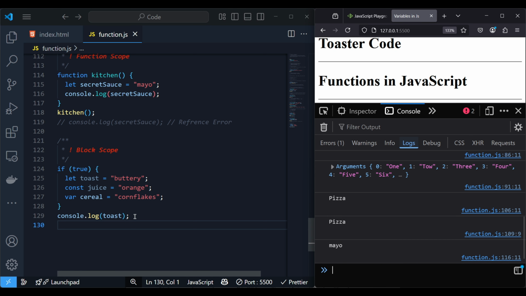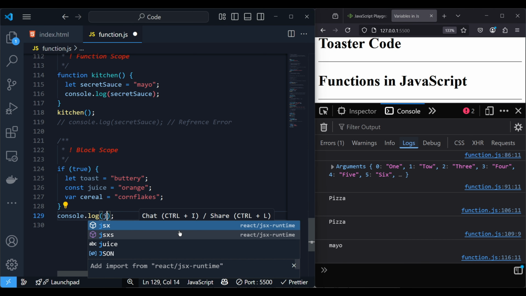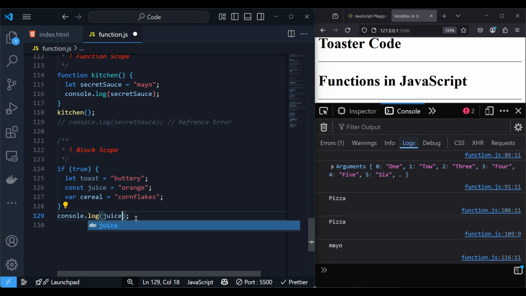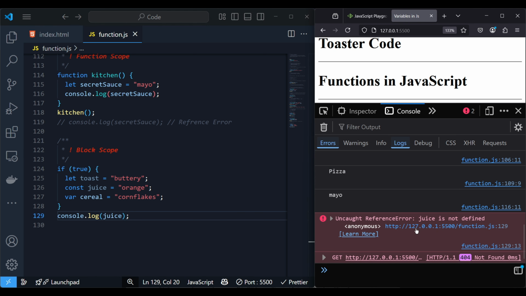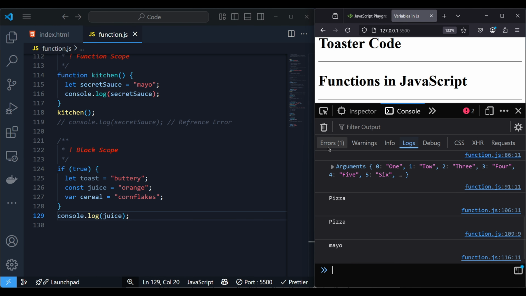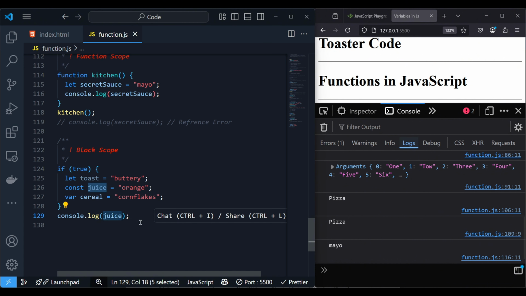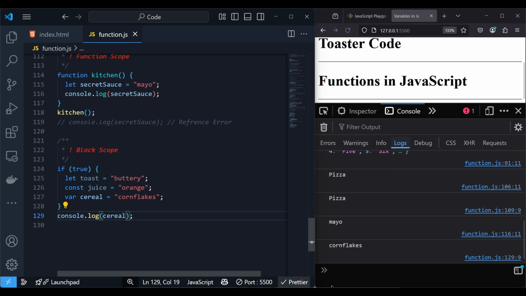Okay, so let's do one. Let's remove the toast and let's see about juice. If we do juice, we again don't have any output. We have an error: juice is not defined. If I do cereal over here, then what will happen? We have the conflicts. Let and const, these two respect the block, whereas var just doesn't give a damn. It slips out like gossip at a family dinner.